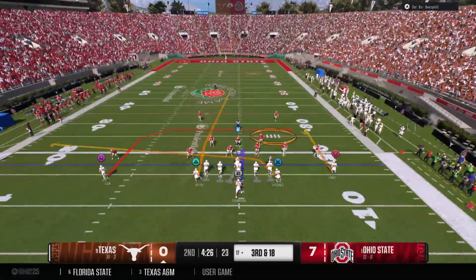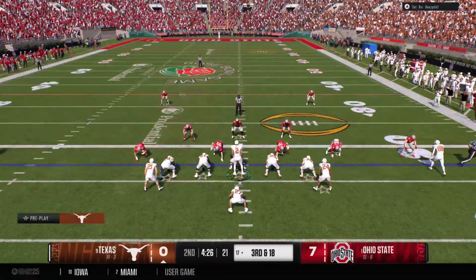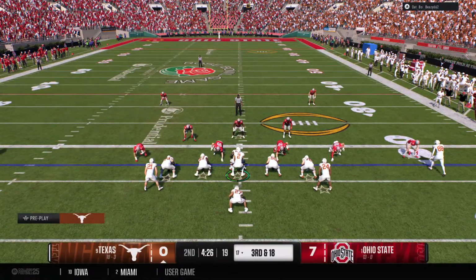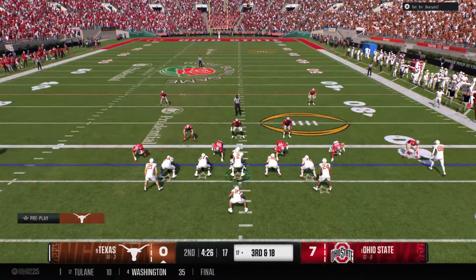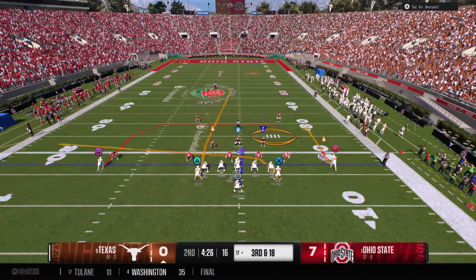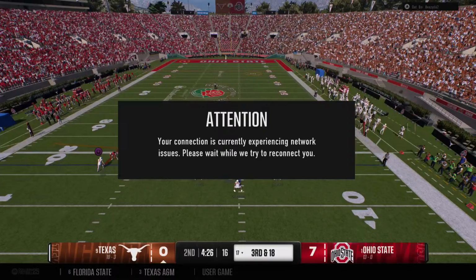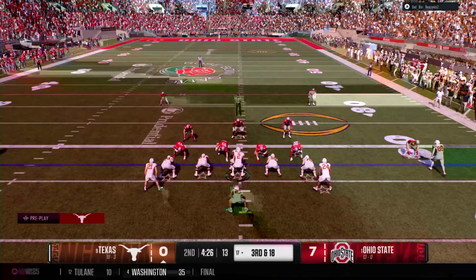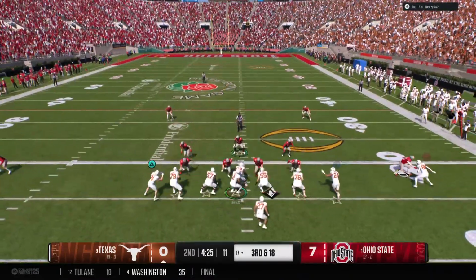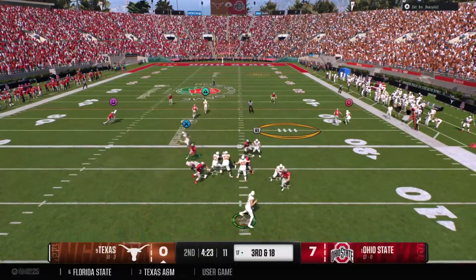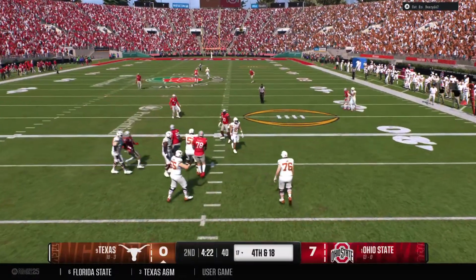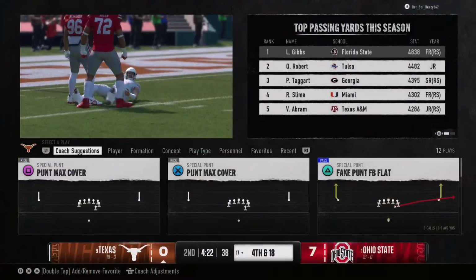So a tricky situation here. Third and very long inside your own 20. How much of a risk do you take? You know, this defense could be very aggressive at this moment. There's the snap, and he's looking to throw. Gets the ball up as he's hit, but it's incomplete.